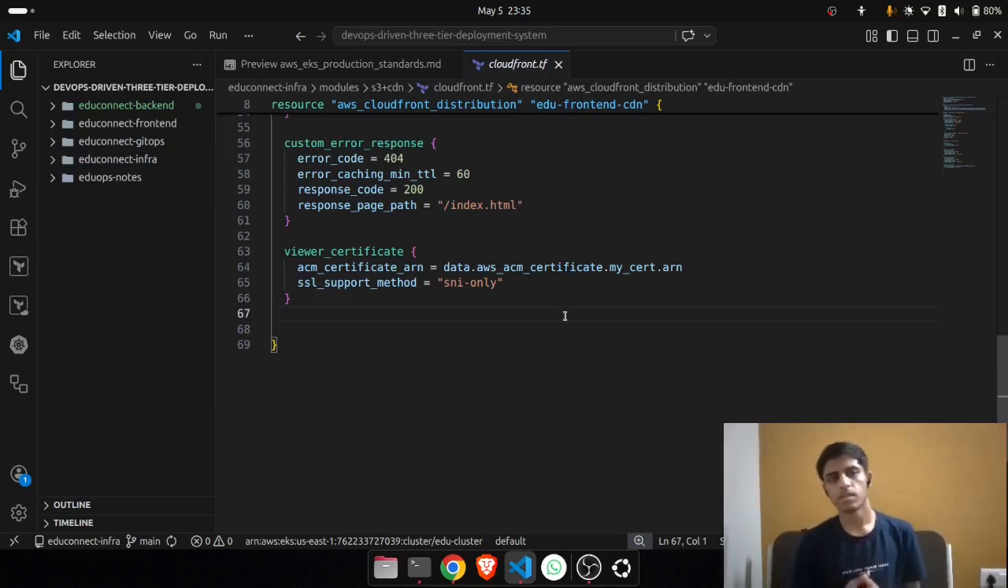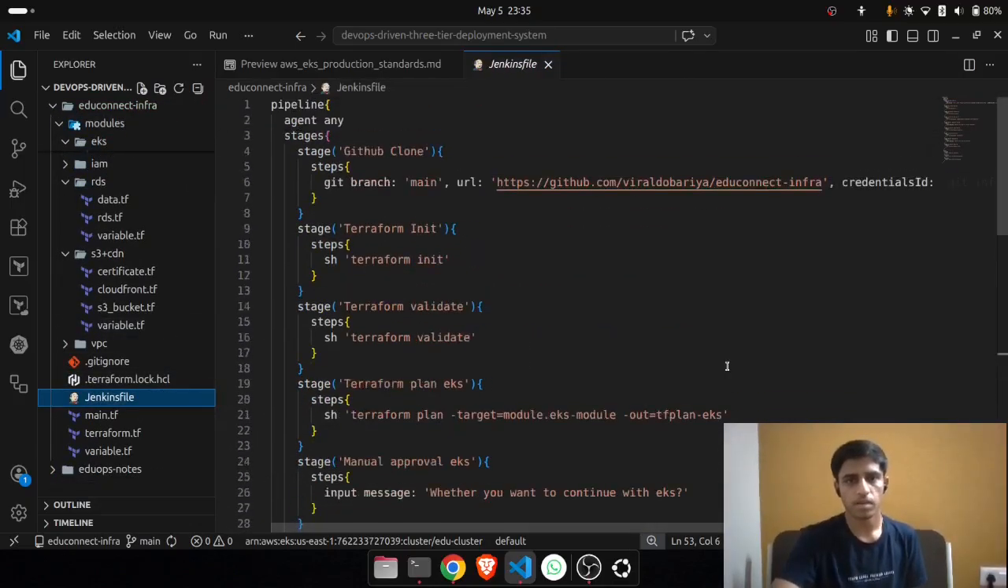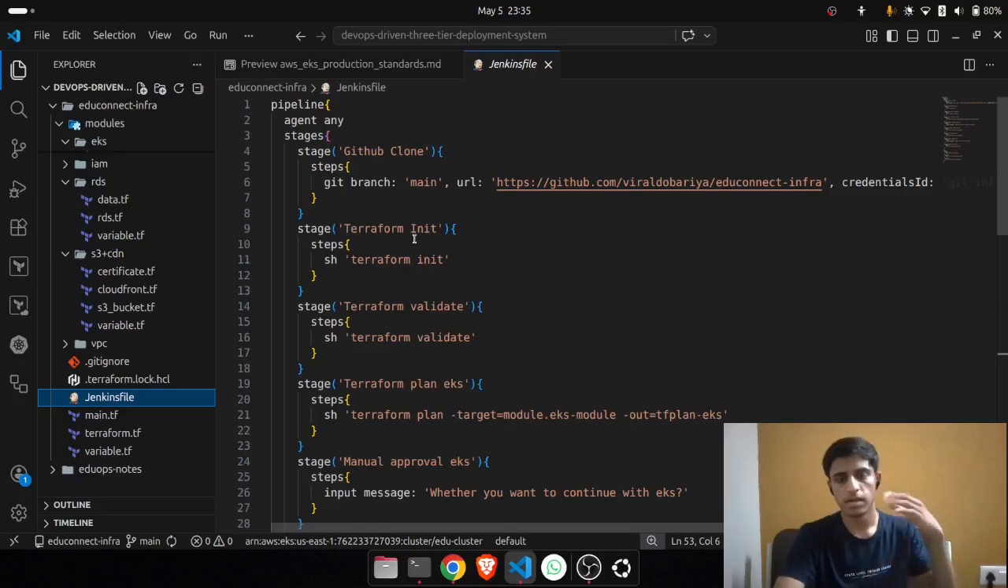Now, as I have told you, our infra repo will be using Jenkins as a CI/CD tool. So how? Inside it we have a Jenkinsfile. I will go through it briefly. We have Terraform in it. These are steps, like any pipeline has certain stages, which you can later see in the CI/CD flow, which I will be showing to you.